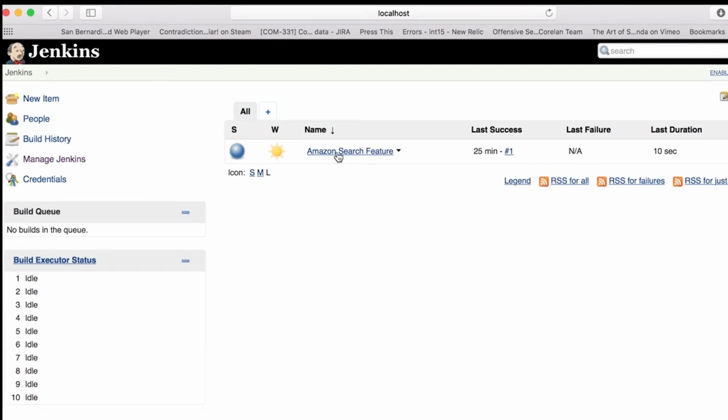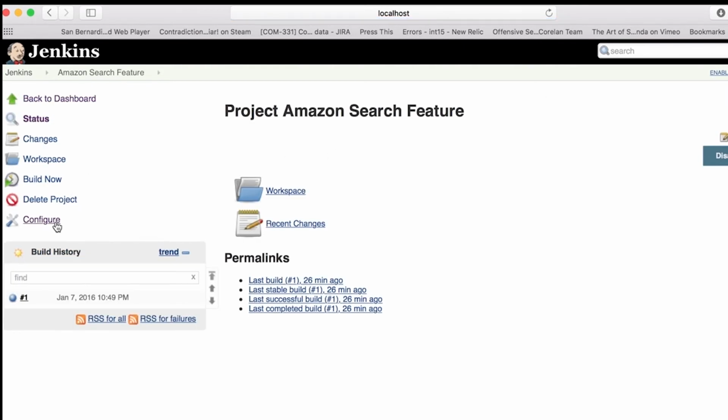So I already created a job here called Amazon Search Feature, and it was successful. Isn't that cool? I mean, you can look at Jenkins and it says, oh look, your test passed. You got a bright sun. That's pretty cool. If it failed, you get like a negative thing. I think it's clouds or dark sky or something. But you get an idea of pass or fail, and it shows you your last success. Everything's right here.